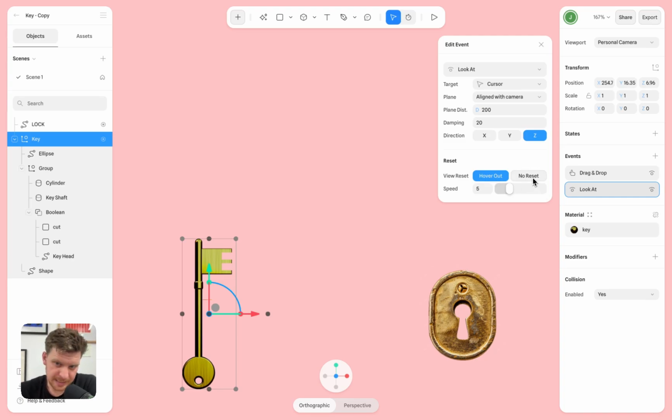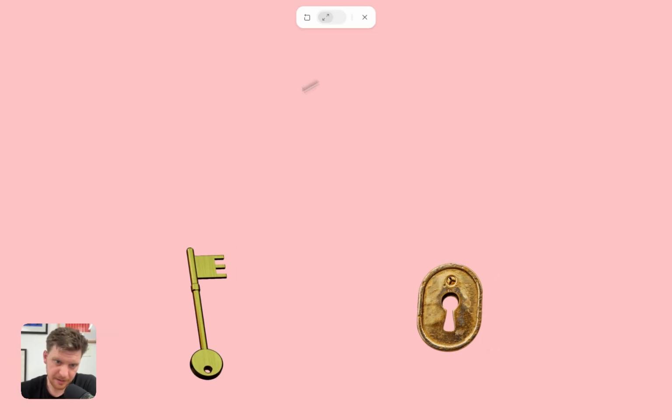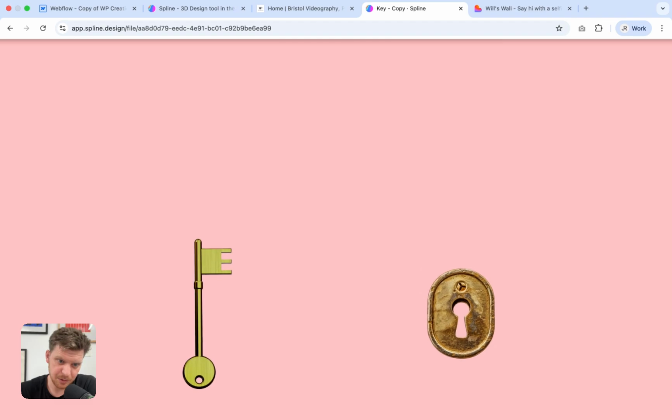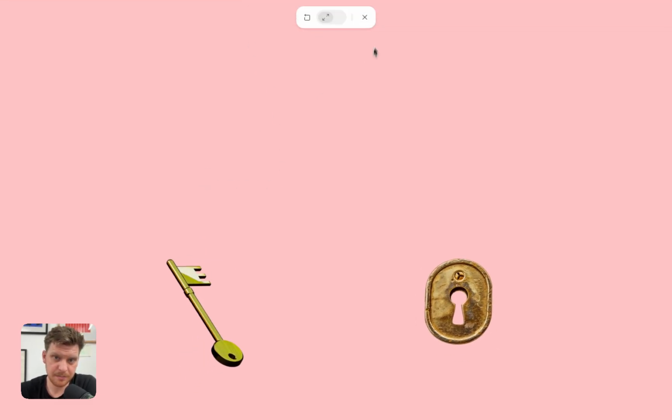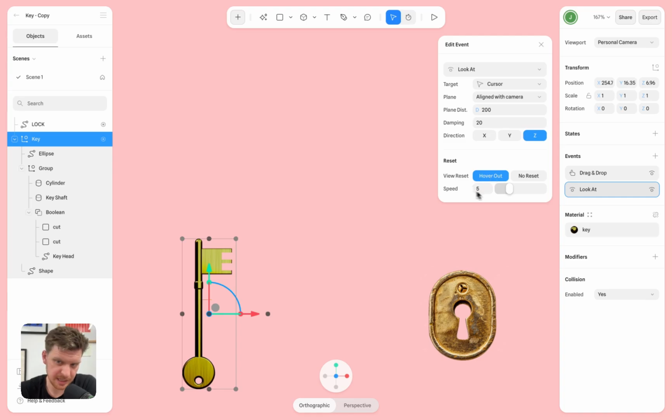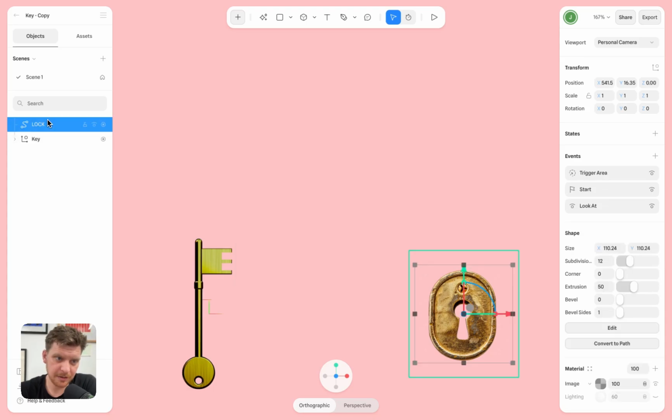Hover out or reset. So this is when, if I had the mouse in this section and then moved it, you see how it's gone back, but quite slowly. That's because, again, we've got the speed in there. So that's happening on the key. Now, if we click on the lock here, we've got trigger area, start, and look at.